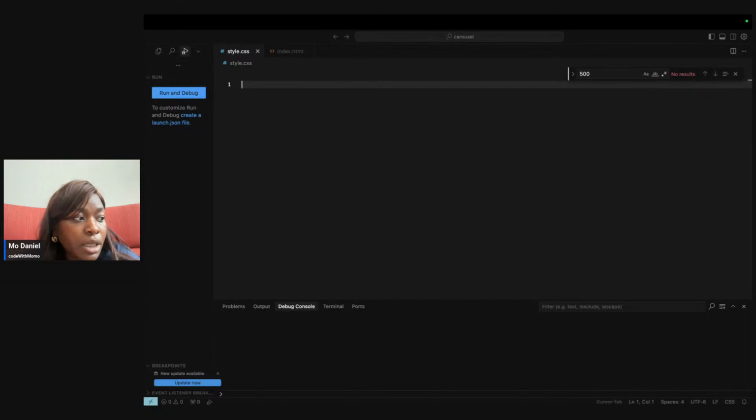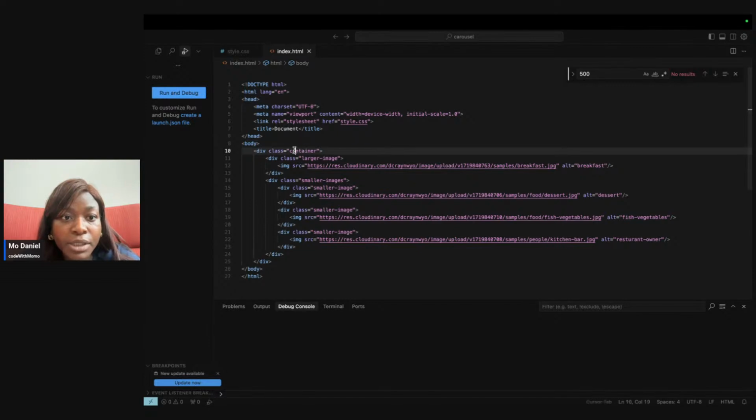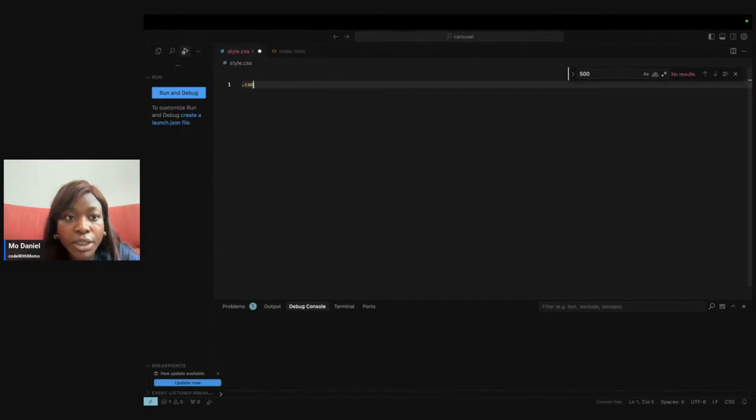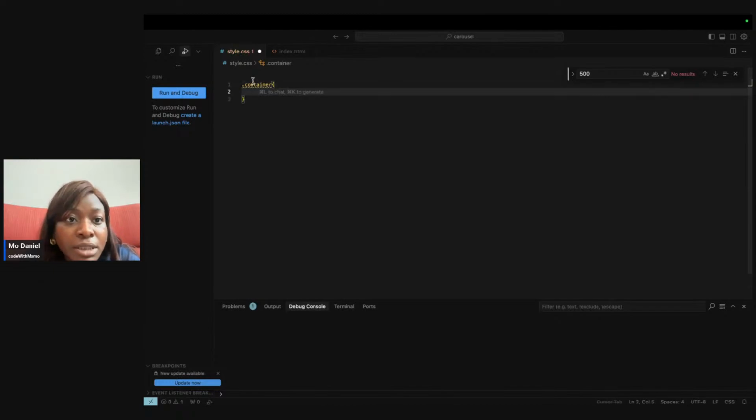Now, inside our styling section, let's do this. So first thing, I'm going to style my container, which is going to contain all the other images inside a row. Oh, no, inside a column. There's a column, there's a row, right? So I'm going to say dot container, and this is how you style classes.